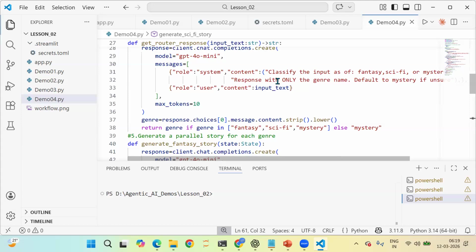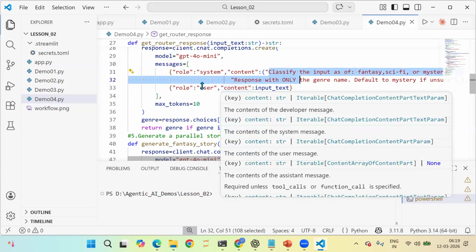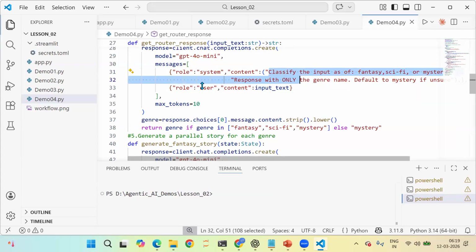Generate router response is doing here, it is classifying the user inputted data. The user is inputting the text, and it is classifying what type of genre it is. It is a fantasy genre or a sci-fi genre or mystery. For example, I am inputting a whispering forest, and it will process the inputted text and give you what type of genre it is, whether it is a mystery or a sci-fi or a fantasy. And accordingly, it will generate 10 tokens and return you the response.